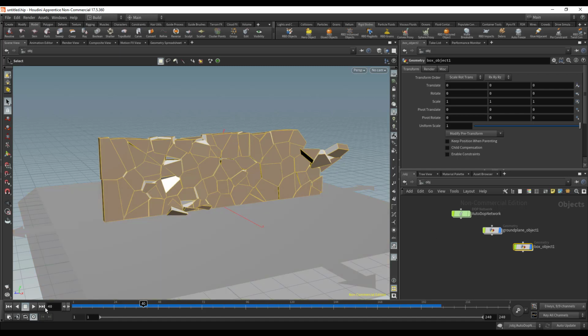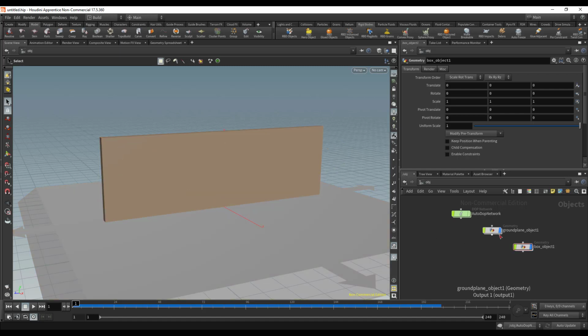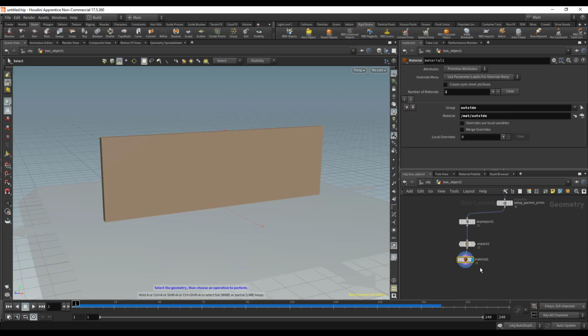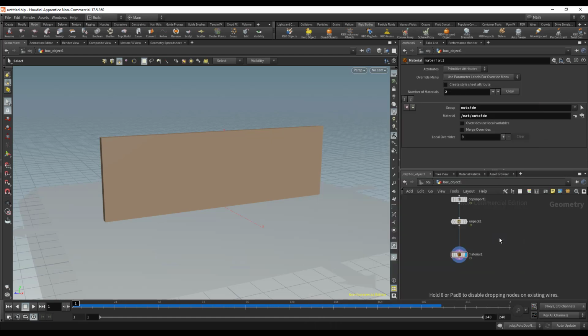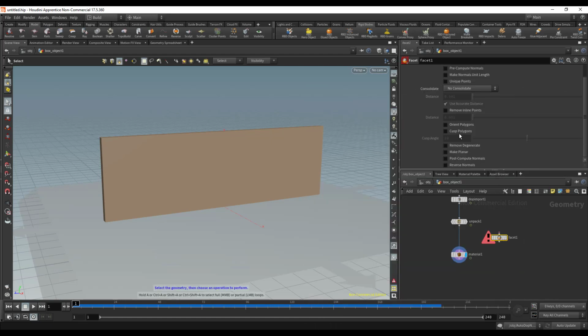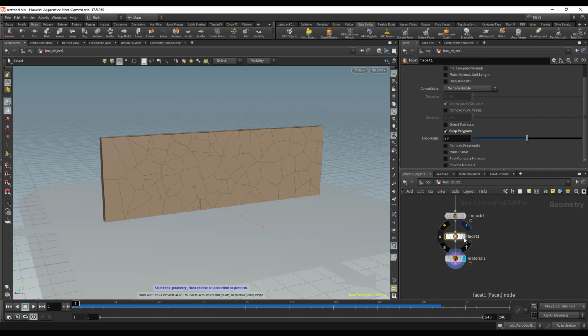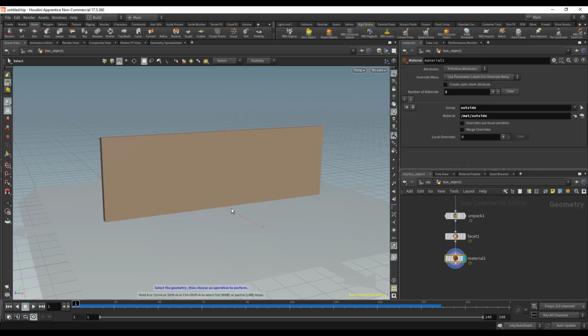Now, sometimes, one little trick here: you might unpack, and if it's a really complicated piece of geometry, you might get some fracture lines showing through. So you might want to come down and lay down a facet node and turn this cusp polygons on. Okay, so this cleans that up a little bit before you assign a material.